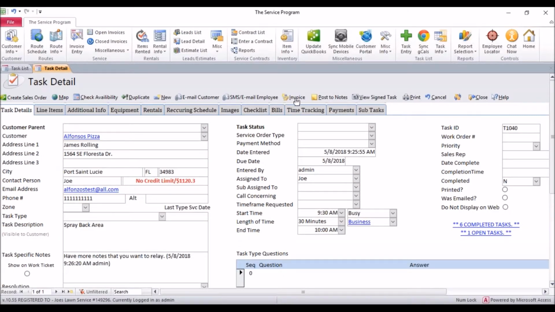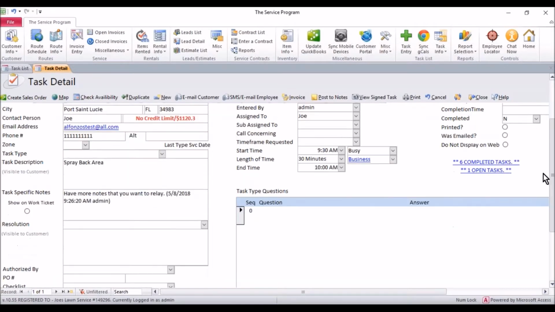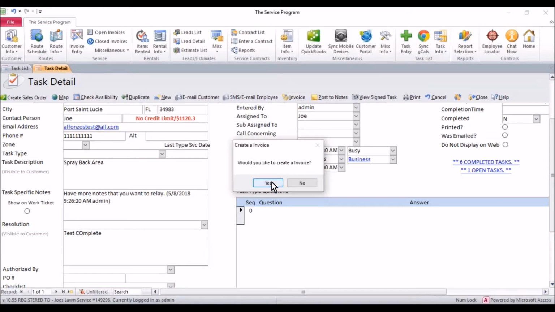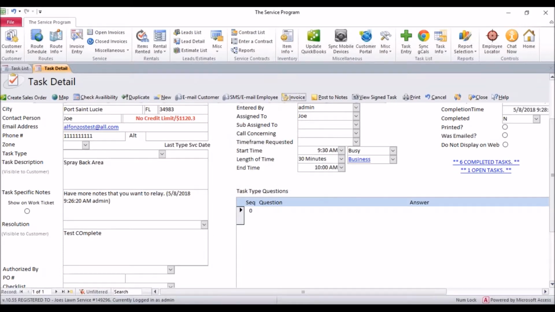Now, to create an invoice, all we have to do is click this invoice button. Actually, before we can click invoice, you must have a resolution in this big box here. It can be anything. It could be one letter. It could be whatever you want. I'm just going to put test complete. Click that invoice button. It'll ask if you'd like to create an invoice. Hit yes.